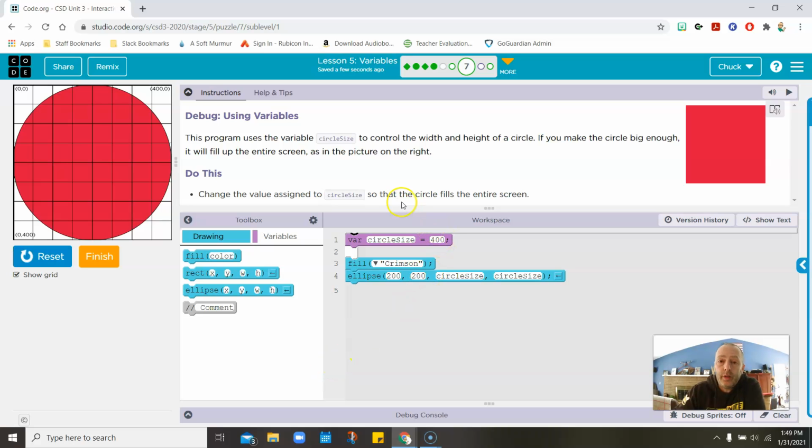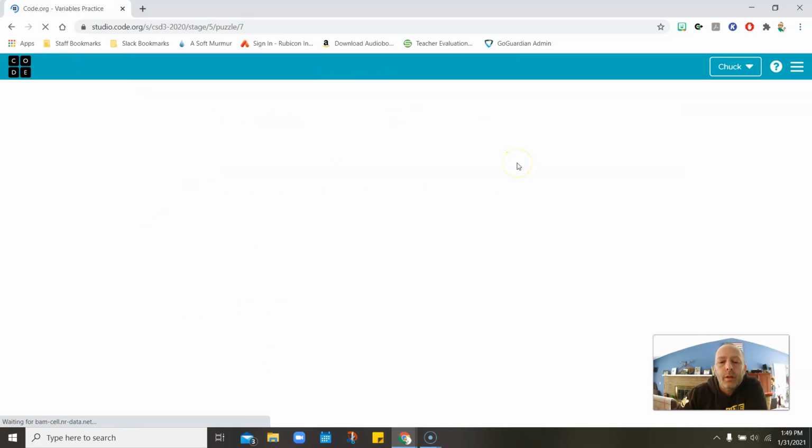What they want you to do is they want you to make that circle so big that you can't see the curves of it, and it basically will look like this red square. So that means you have to increase the circle size so that it fills the entire screen. So experiment with the numbers to see what number it's going to take to make that complete. Okay. This one here.